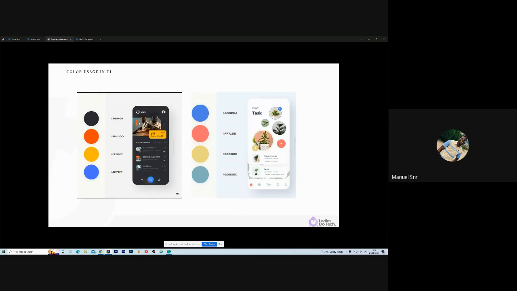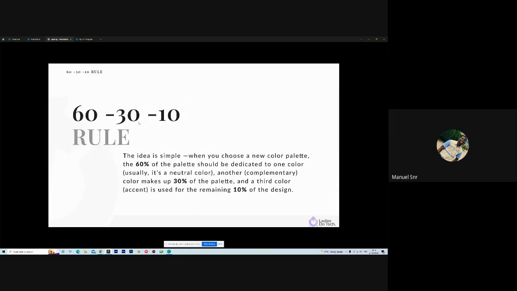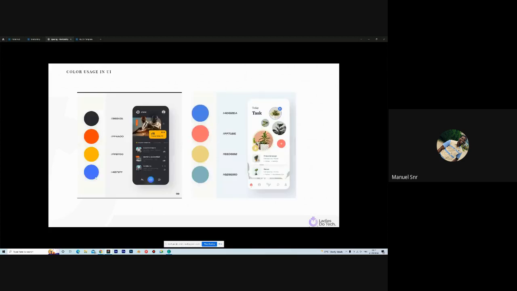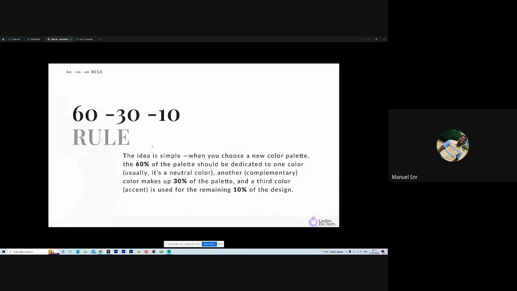But the most important part of your color is the one you use 10%. That is the most important color. More often than not, it's your call to action color. This is what is used to stand out. Click me, click me. As you can see, only this one is blue. This one now is red. So it's you using color to draw users' attention to that particular thing.